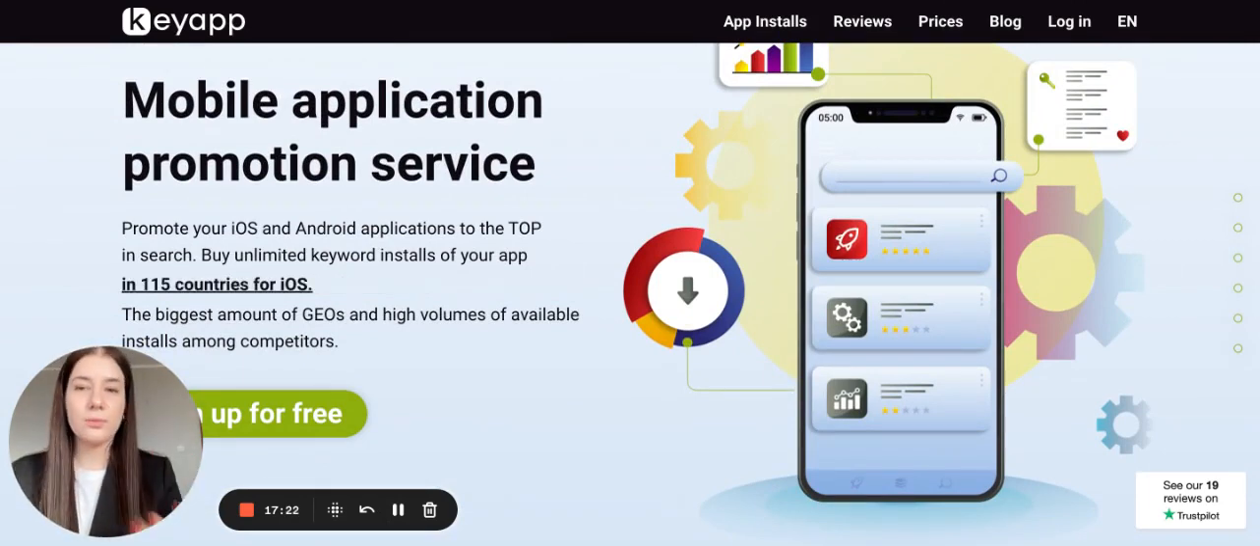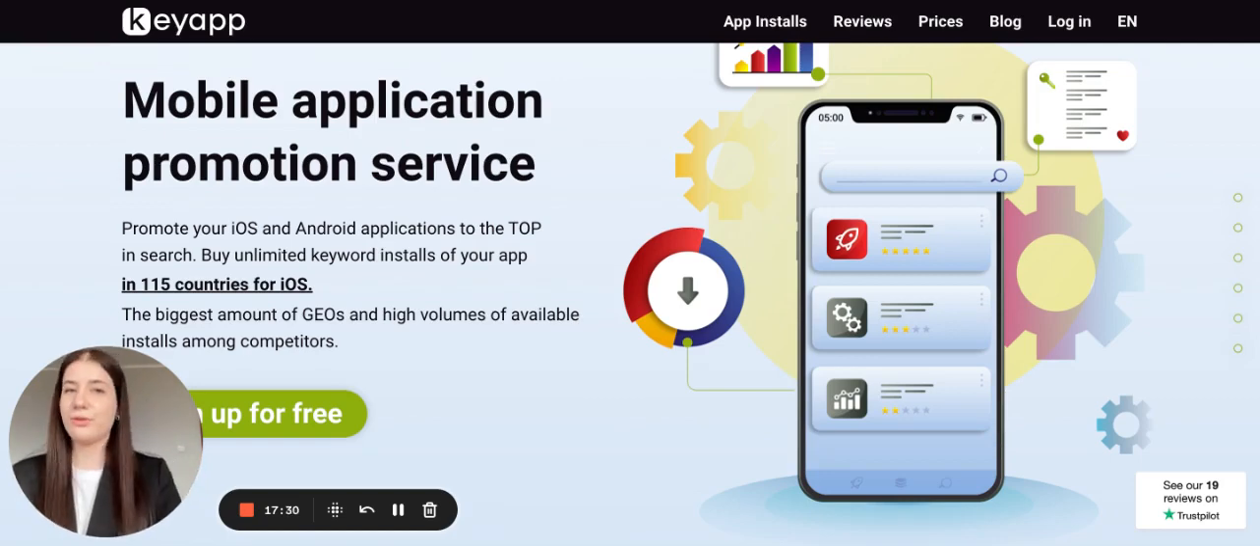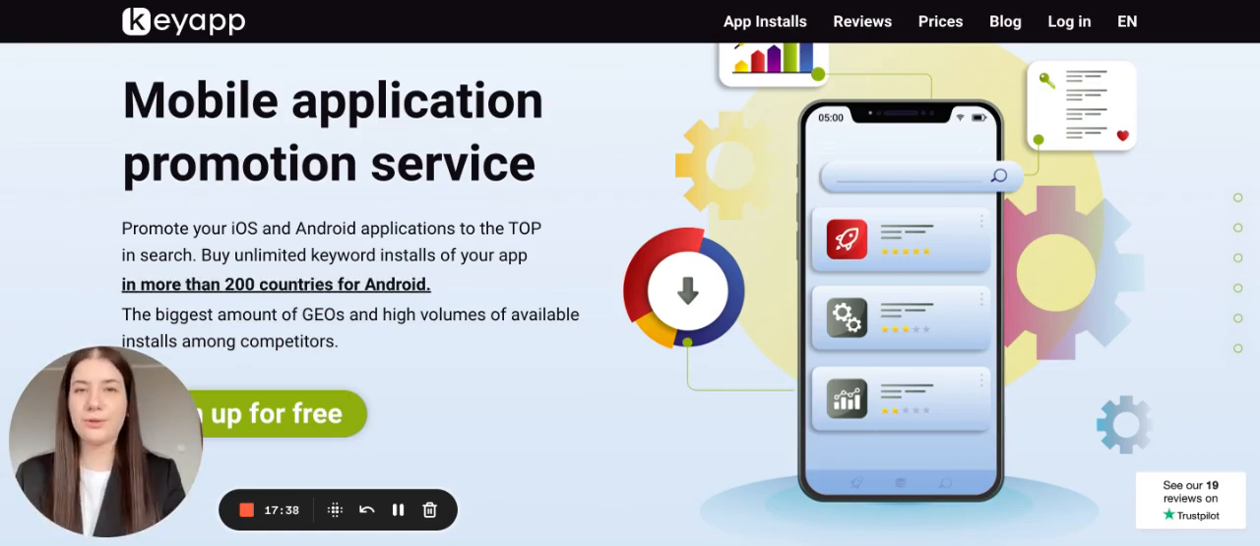Also, when you start working with our platform, when you start creating a campaign, etc., you get a personal manager who can be in touch with you and basically create this strategy for promotion, choose the keywords, and recommend some amounts to use to get top positions.